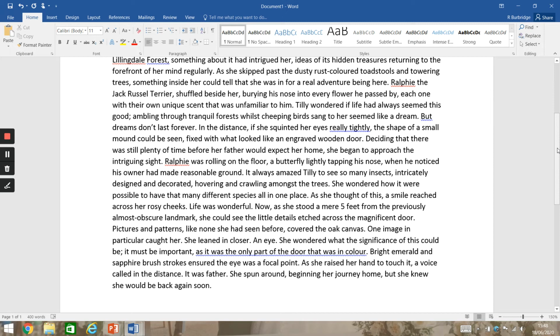Life was wonderful. Now, as she stood a mere 5 feet from the previously almost obscure landmark, she could see the little details etched across the magnificent door. Pictures and patterns like none she had seen before covered the oak canvas. One image in particular caught her. She leaned in closer. An eye.